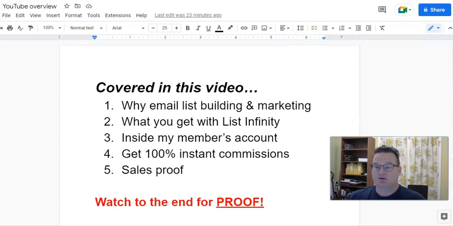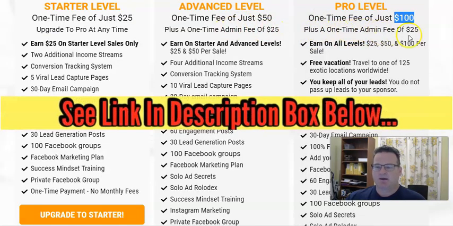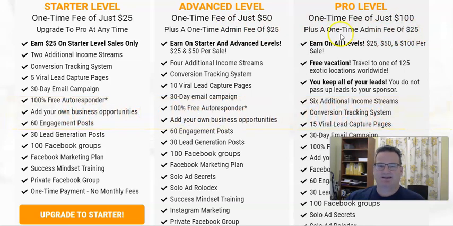Now, as you may have noticed, if we go back here, there is at the advanced and the pro level a one-time admin fee of $25. Okay, and so you do have to pay that because it's going to give you access to additional things and make sure you get your payments. But again, it's just a one-time payment. So that is List Infinity as the overview.